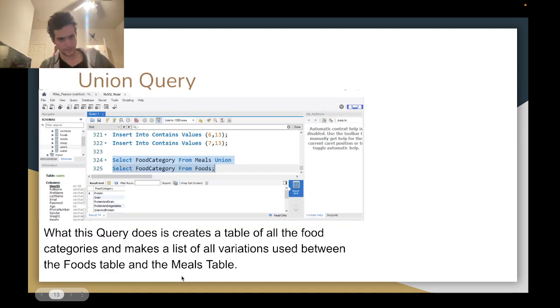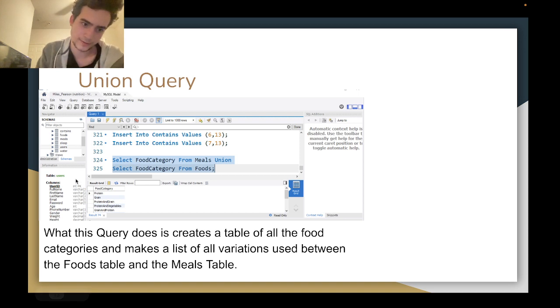Okay, union query. What this query does is it creates a table of all the food categories and makes a list of variations used between the foods and meal foods. So it just gives you a variation of the food category. And notice how I said that you can combine the two. There you go, like protein and grain, protein and vegetables, grain and protein. So it's just all the variants of it.